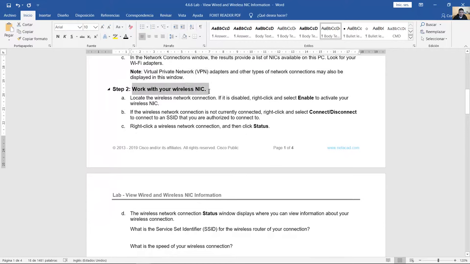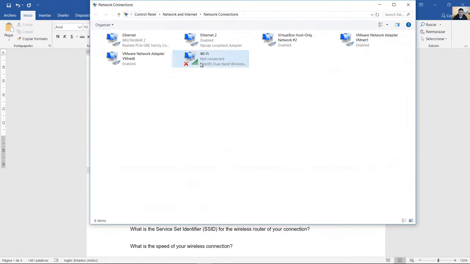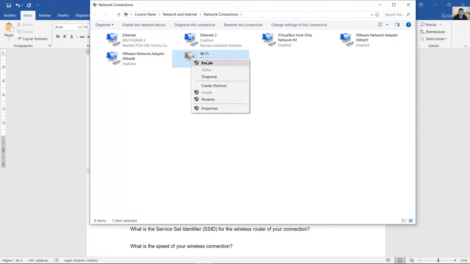Work with your wireless NIC. Locate the wireless network connection. If it's disabled, right-click and select Enable to activate your wireless NIC. For example, it is disabled, and you need to enable the adapter. Enable.